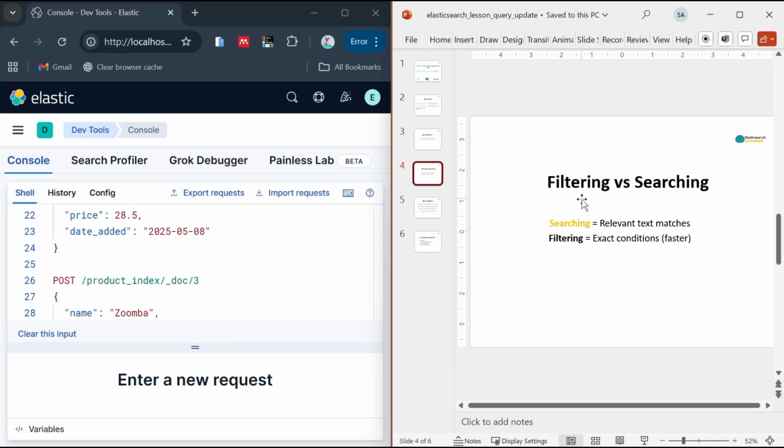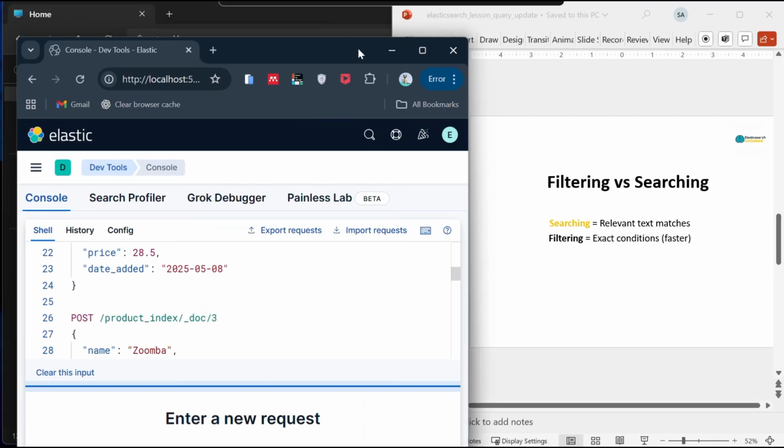I think I already talked about filtering and searching as well. We use the searching system in Elasticsearch to search for relevant text matches, similar to the search method query, as I've mentioned. We also have filtering, the function that we use to search for exact conditions in our documents. So let's see how all these methods work.